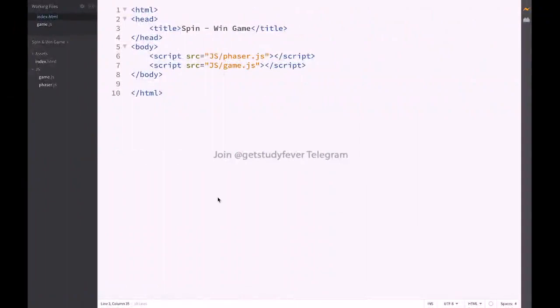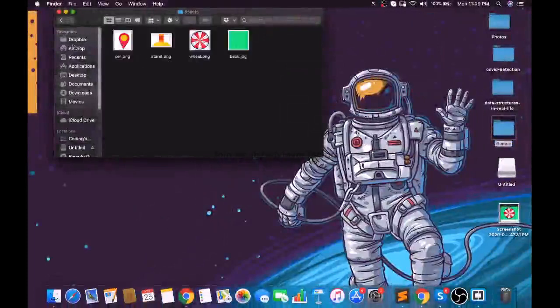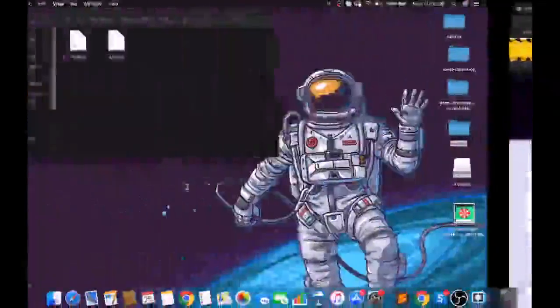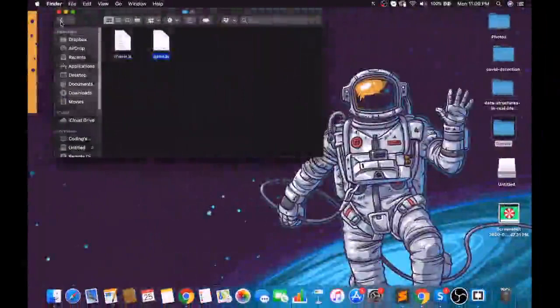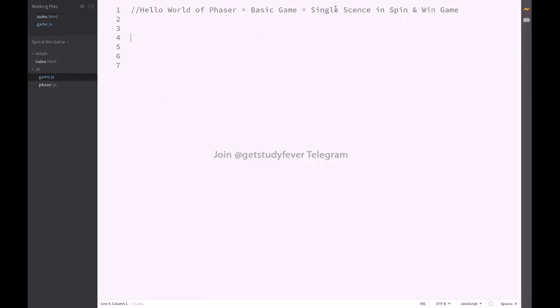Okay. So what I have done till now is I have created a folder in which I put the images. I have added the phaser.js file that I downloaded from the Phaser website, and I have a game.js file which is an empty JS file, and I have an index.html file which looks like this. Okay, so we have the title tag and we have included two JS files, and these files are kept inside a JS folder. So there is a game.js which is an empty file as of now.